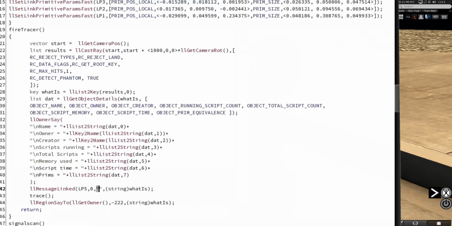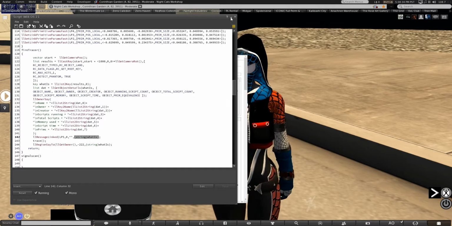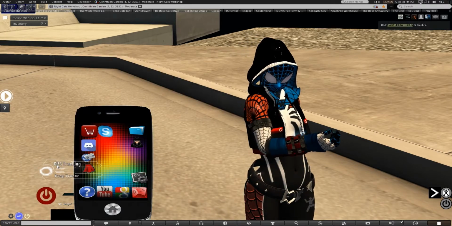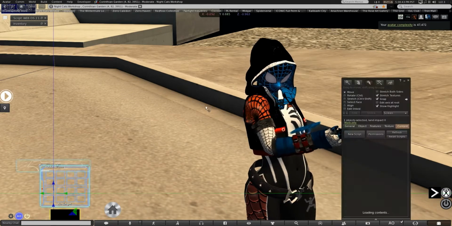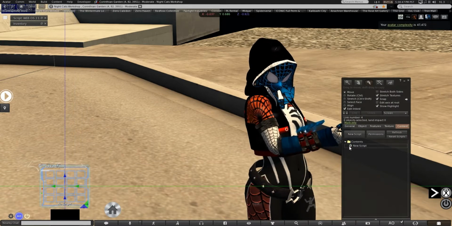Sending it on channel 0 with no message. And since link message can send a key, I just sent the key we got up here out of the results. Key, what is, list to key, result 0. And fed that in. Yep, that's the right one.